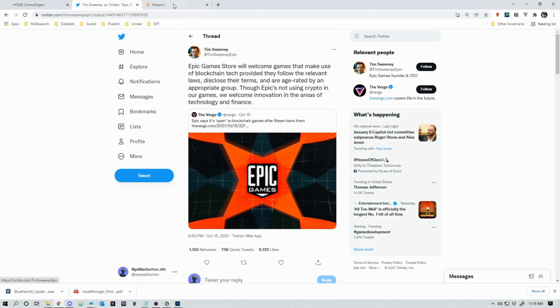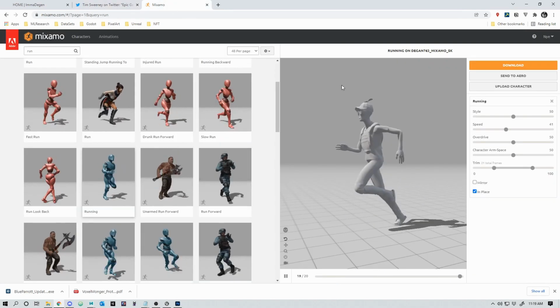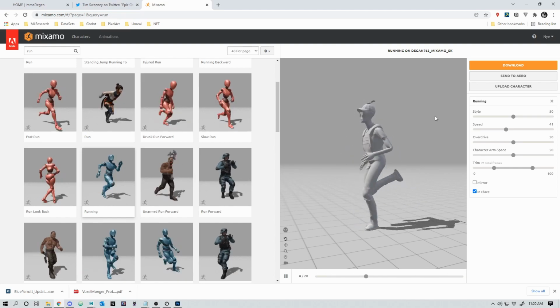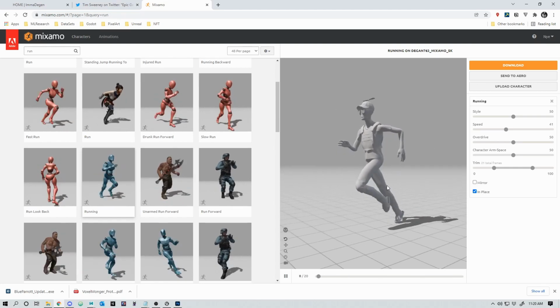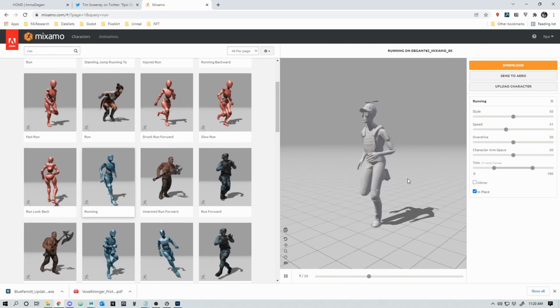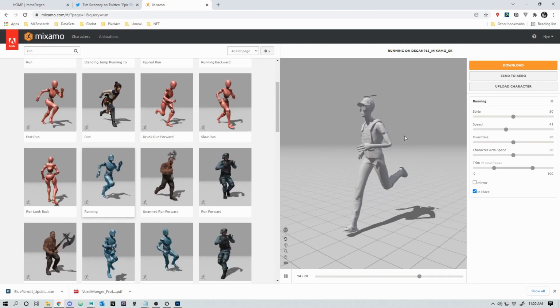So in the previous tutorial, you might have learned about how to take your Degan and put them into Mixamo to be able to create these kinds of animations. So that's what we're going to start with, and then we're going to move into the Unreal Engine.